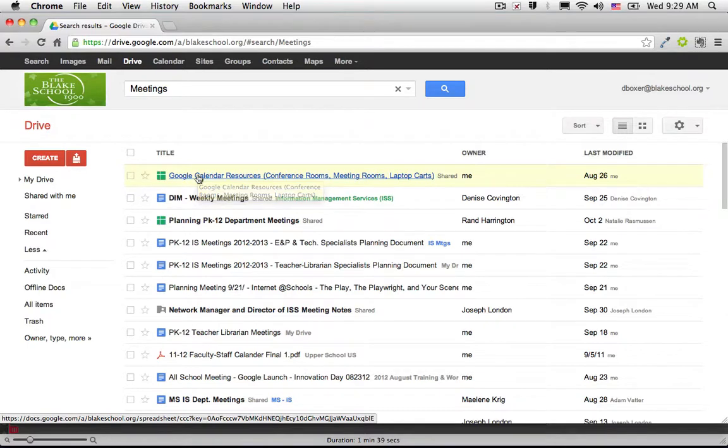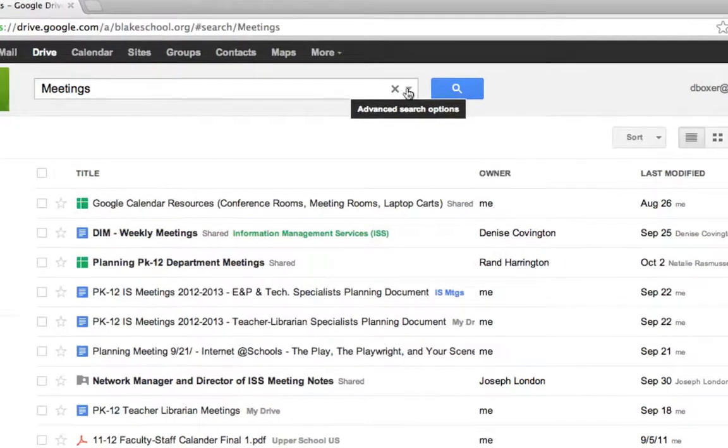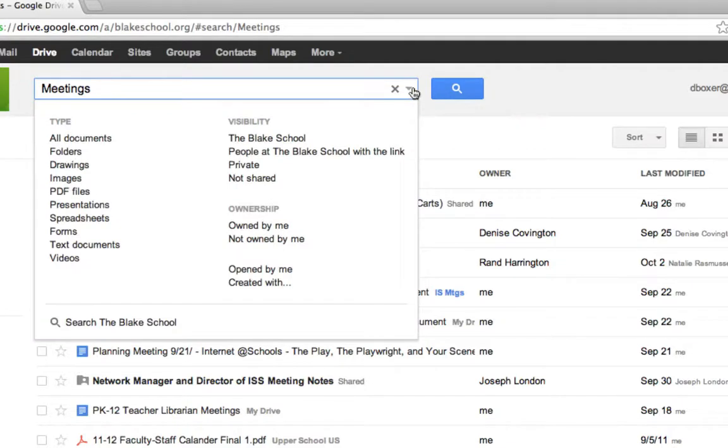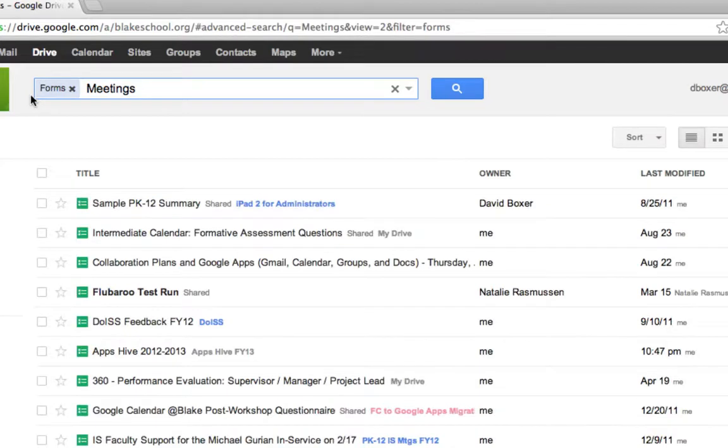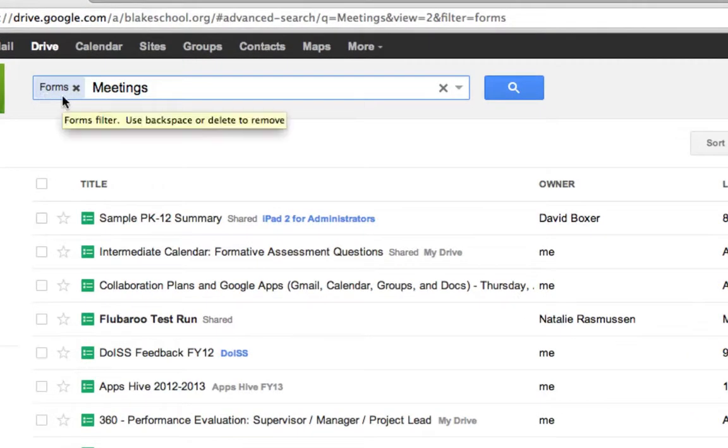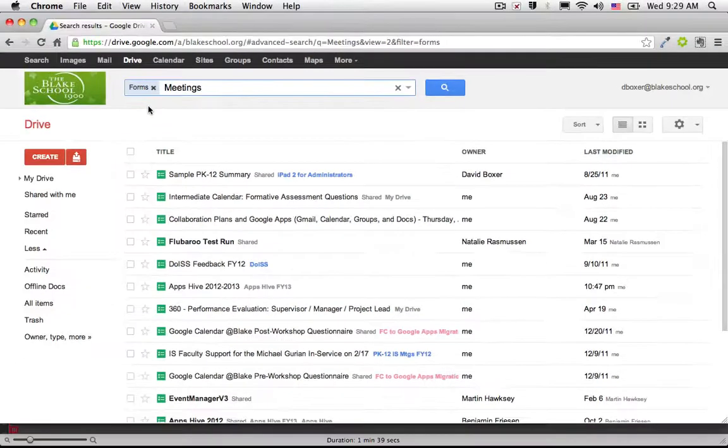So I need to be able to refine my search a little bit more. And just as in all of the other Google Apps search tools, I have the ability to choose the advanced search options. So I'm now looking for something that has the word meetings in it, but I'm only looking for something that was a Google Form or a survey that I created. When I select that, I can see that it will put up a little label here at the top, so it's filtering by forms, and I have a much smaller list.